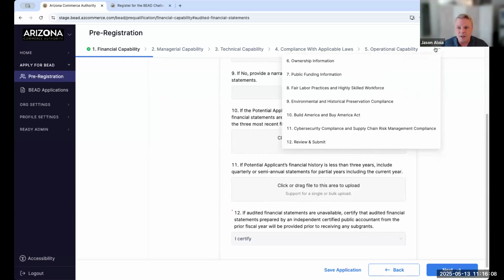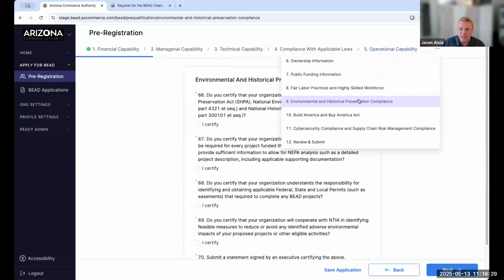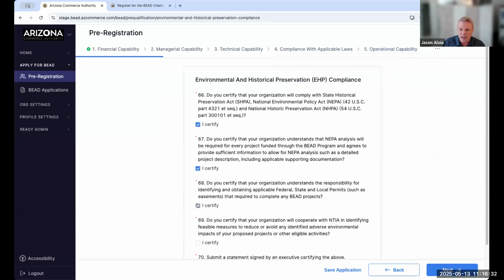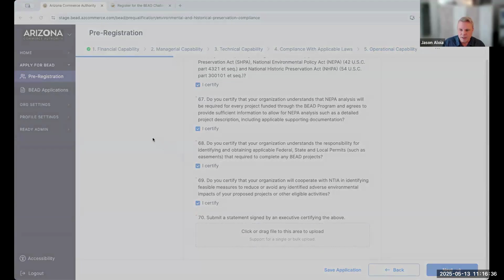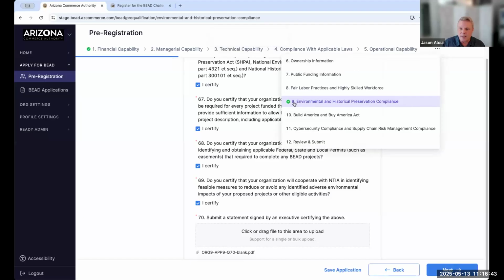Underneath this ellipse, you'll see that there's more sections here, right? So there's more information the state requires that isn't able to fit horizontally. So you'll find them under this drop down here. And if we wanted to jump to the environmental and historical preservation section, we can do so by just clicking this link. And here again, we will certify, answer all of the required questions, and then we'll notice that now this section has been completed. Once everything's complete and you've got all of the green check marks where you need them across these 11 sections, you'll be ready to review and submit.